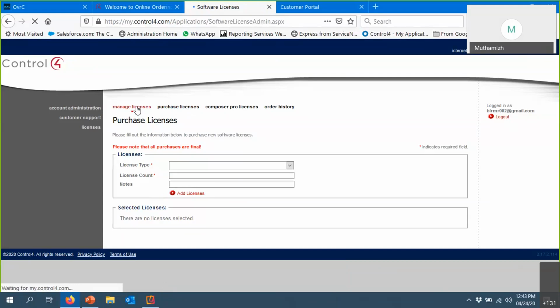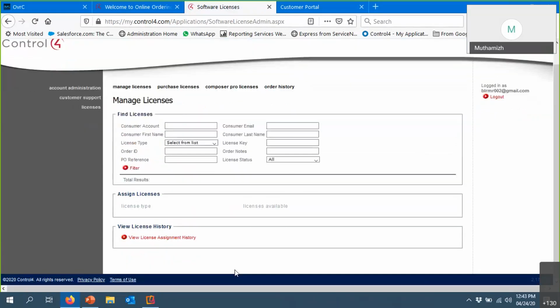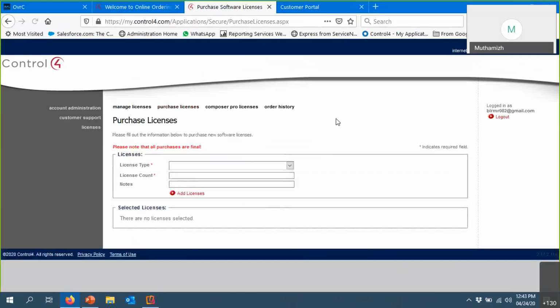In manage license, you will have your customer licenses with the license key, and then you can select and assign it to the customers. The purchase option will only let you purchase a demo license, which means you have a customer you want to give the demo license. Normally Control4 offers a 90 days free trial for any new customers who want to do Control4 with Foresight access. So you can select the license count, and you can add the license.